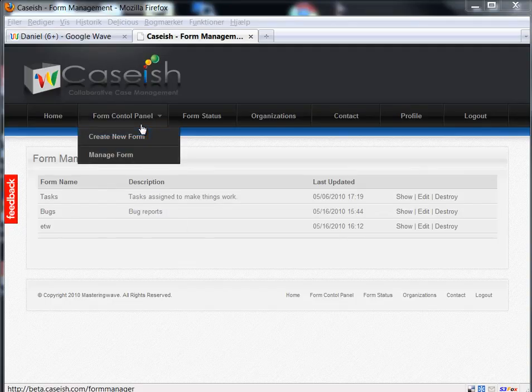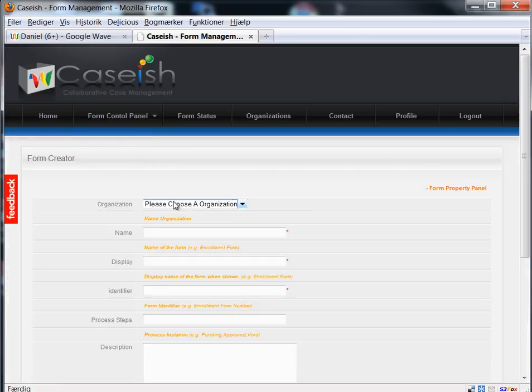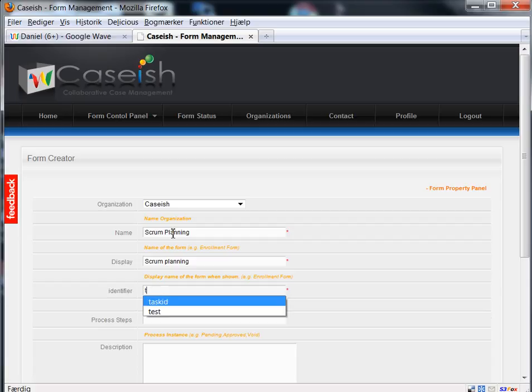Caseish is a tool that allows you to create forms, and then you are able to monitor these in Caseish. So in this instance, we are creating a new form in our organization, Caseish, for our Scrum planning. We give it a text, and the identifier of this is of course task ID.